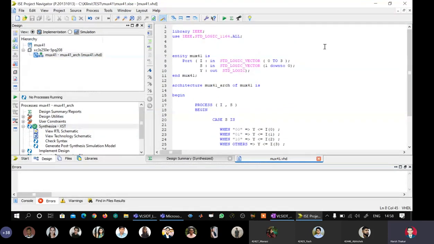So now if I change this to 15, and if I change this to 3 down to 0, it becomes an entity declaration for a 16:1 mux. This is how simply by changing the vector sizes, we can actually expand the size of the system. Okay, so now let it be 0 to 3, and let it be 1 down to 0. Okay, that's fine. So that was the demonstration.